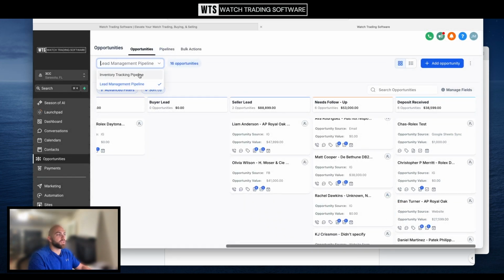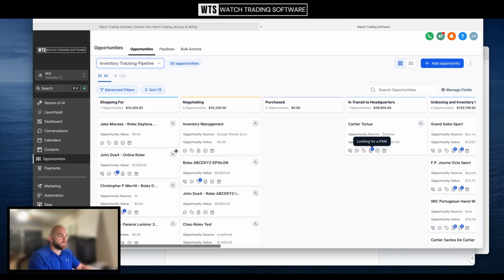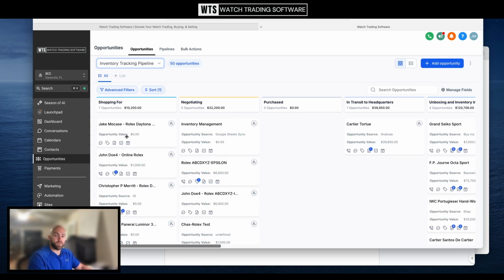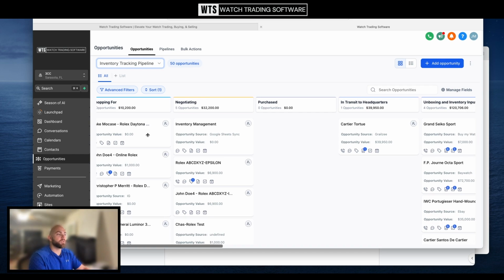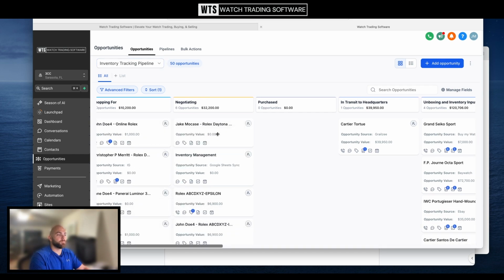I'm now going to jump over to the inventory management and scroll to the very front, and now I'm shopping for because I now have a deposit and I know what I'm looking for, and now the client wants this watch, so we can then go hunting. And then this will also follow down the negotiating phase pipeline.